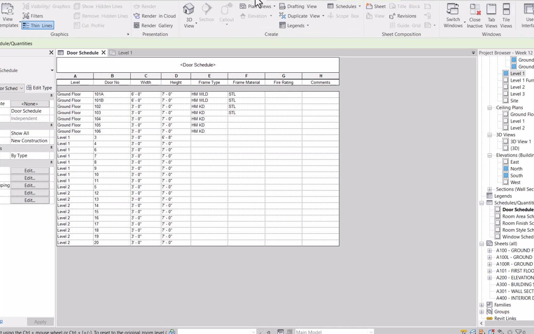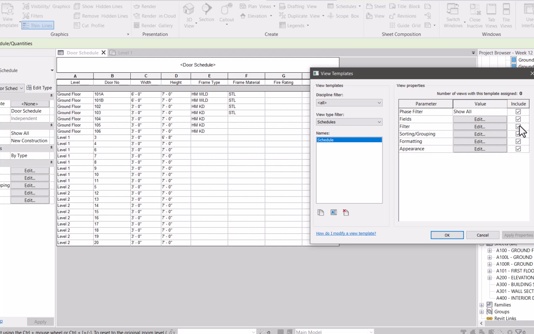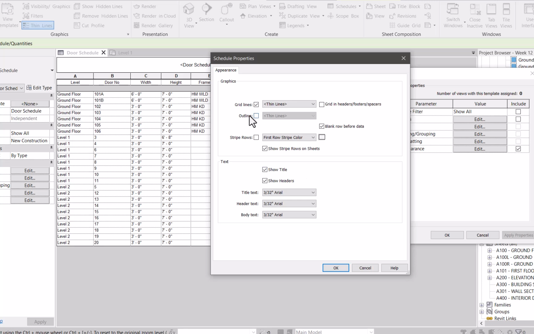So let's go to view templates, create template from current view. And we're just going to call it schedule. All right. Phase filter could work, I guess, but for the most part, all of these get turned off. Appearance is the only thing that will apply to a schedule. And so let's go in here and edit this, and let's turn on the outline and make that wide lines.